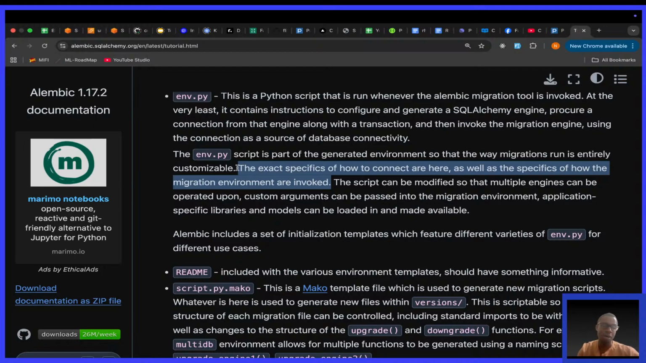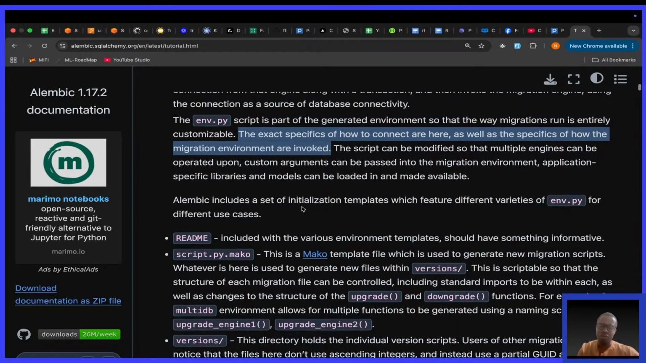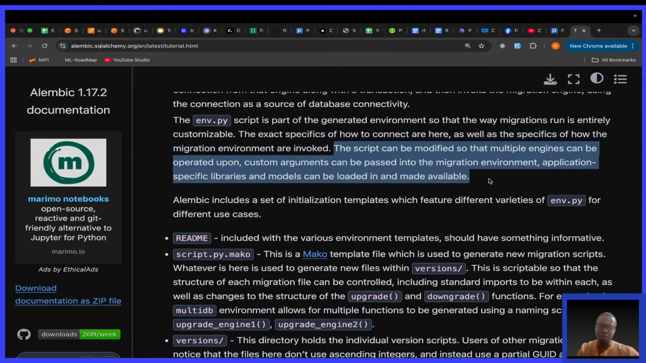So they're saying the exact specifics of how to connect are here, as well as the specifics of how the migrations are invoked. Okay, I need to read this again. They're saying the exact specifics of how to connect are here, as well as the specifics of how the migration environment is invoked.